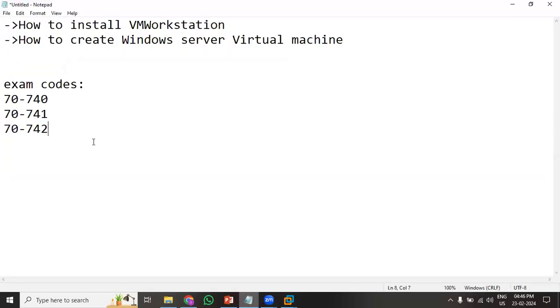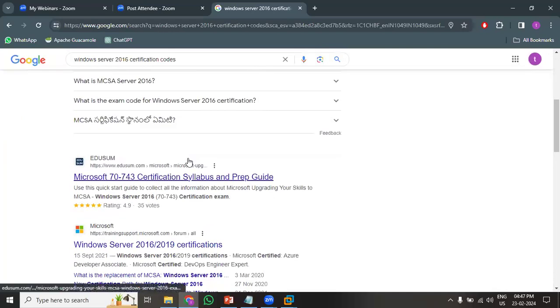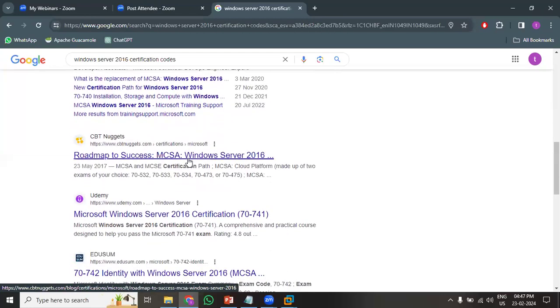So after understanding these exam codes, we have to see about writing the exam, how to write this exam. To write this exam, simply go to the Microsoft website, and directly you can register from there. Got the point?